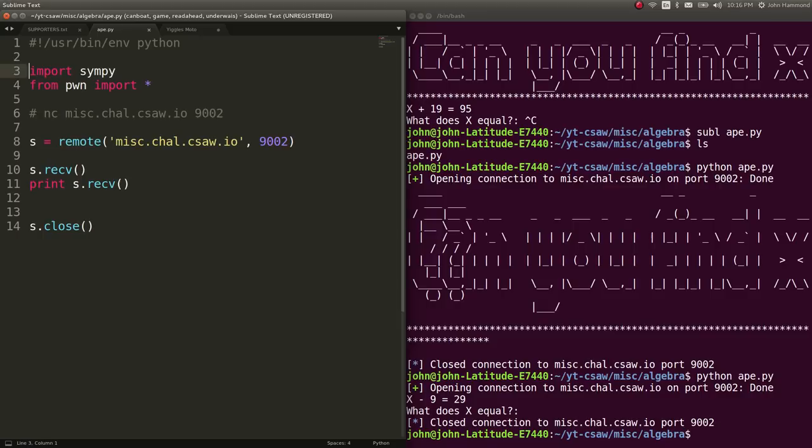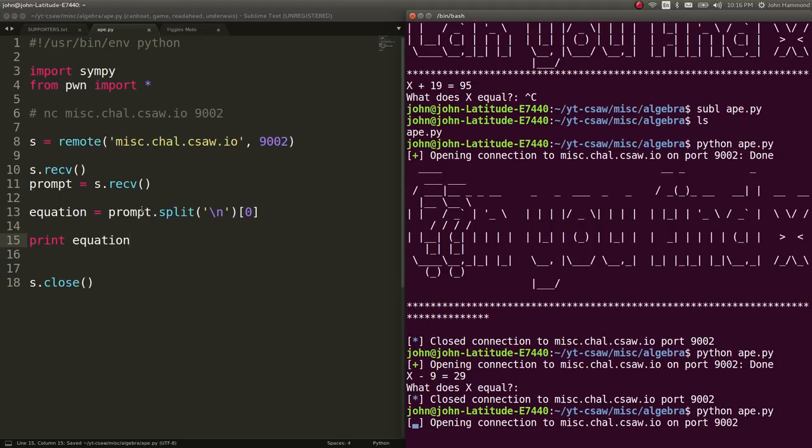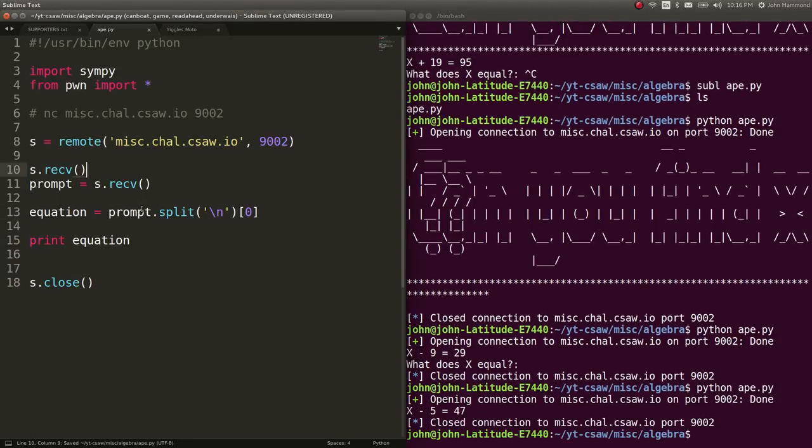So let's save that as a variable. Again, I was going to say value, but I knew I should have said variable. So, okay, let's have prompt, and then let's say equation can equal prompt.split at new lines, and let's just get zero here. And then we can display the equation each time. So, looks like that's connecting just fine.